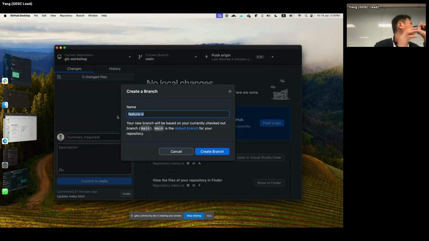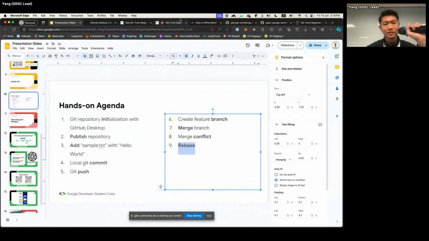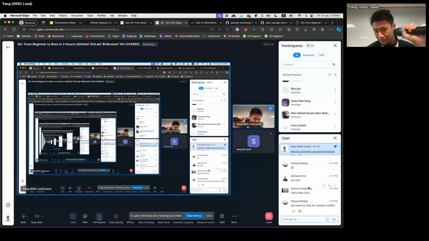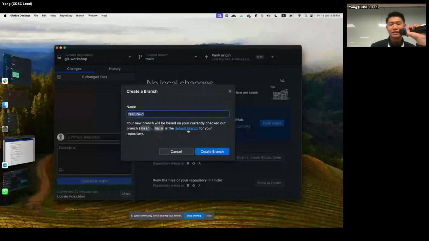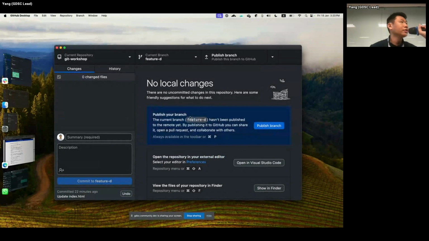What question? Yeah, you need to vote within your team to resolve the conflict. Just talk to your project manager regarding that. Yeah, feature D, right? Create branch. Have you created feature D? Okay, feature D done created.